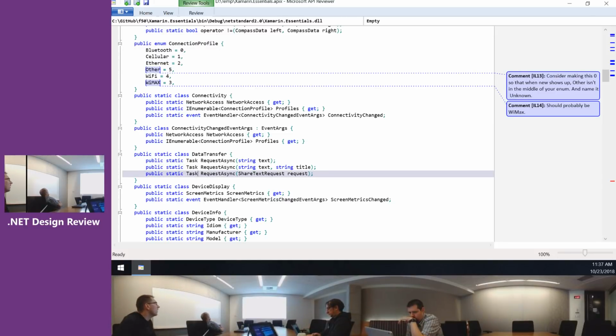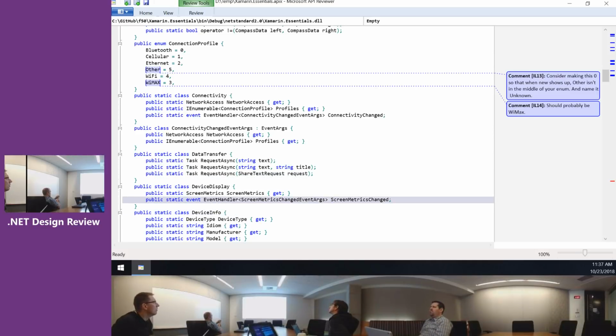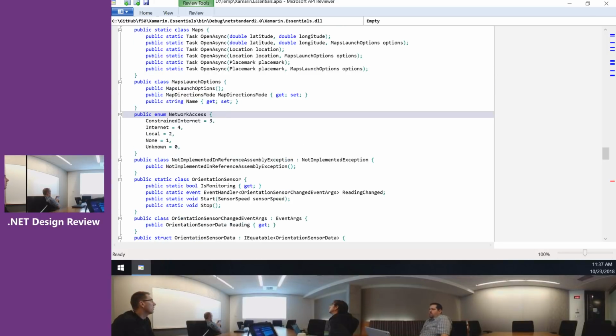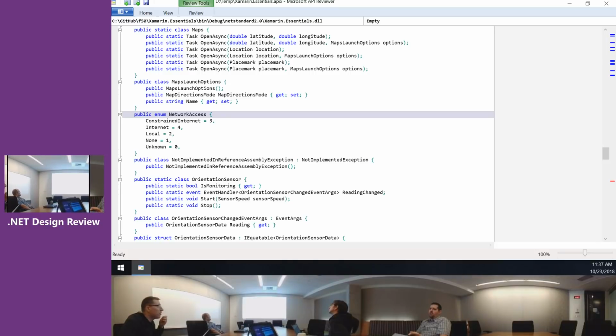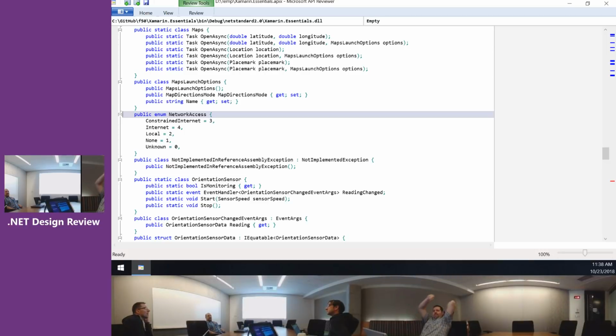All right. Connectivity, network access. Network access is an enum, I suppose, which probably comes way down. I'm going to do this really quick. Network access: constrained internet, local, non-unknown. What is constrained internet? It's like when you get the Wi-Fi antenna with a bang through it, where I don't think I can reach the internet, but I have an IP address? Captive portal, that's what I'm looking for. Is it a captive portal?